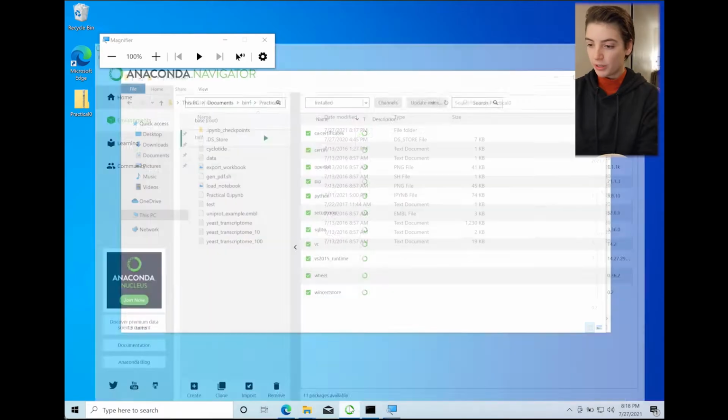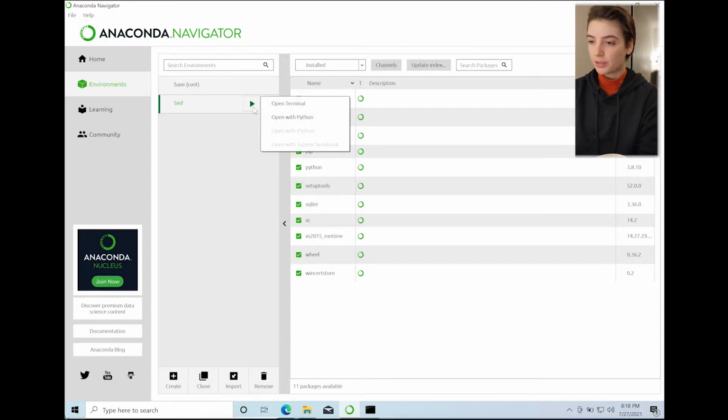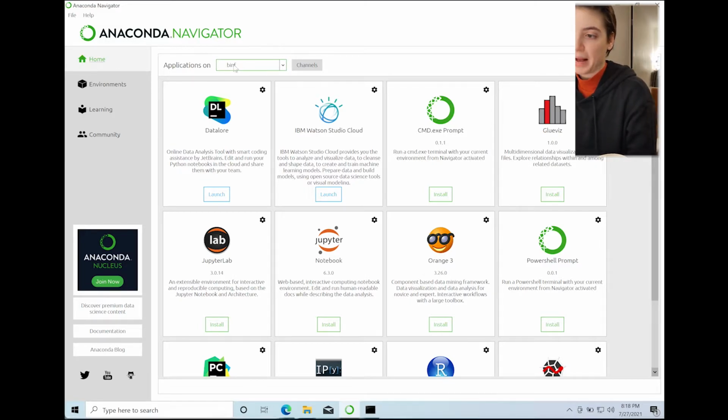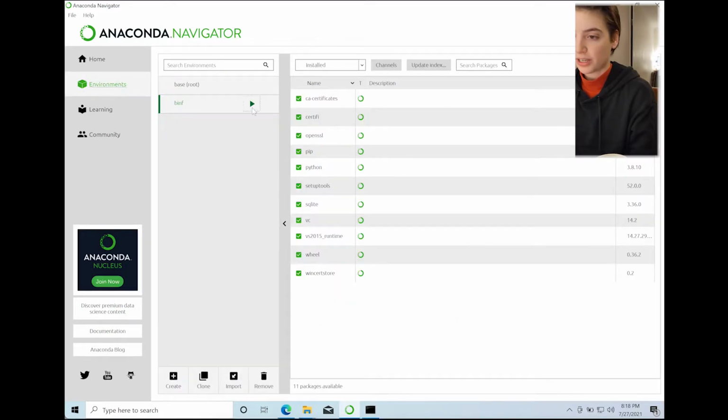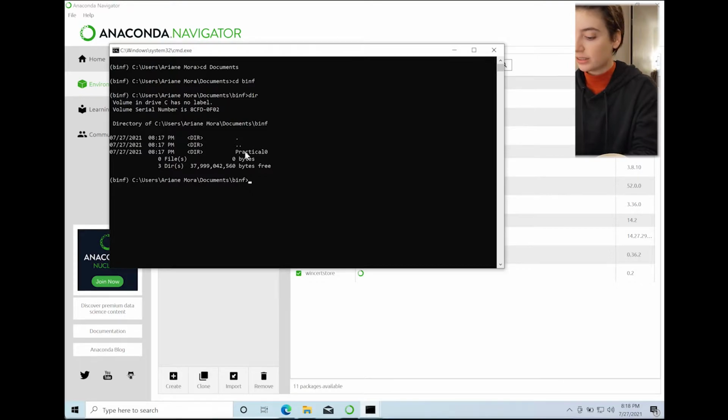Okay, so what we want to do is we can either run it directly via the BIMF environment. So you could say in this home navigator, you're running the applications on BIMF, and you could run Jupyter through that, or you could run Jupyter Lab. But what we're going to do is go here, open in terminal. I'm going to cd, which is change directory, into my documents. I'm going to change directory into my BIMF folder. And now I'm going to list what's in this directory. And I can see that Practical 0 is in there, so I'm going to cd into Practical.